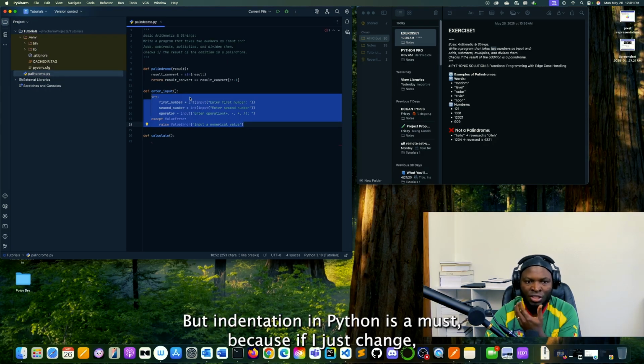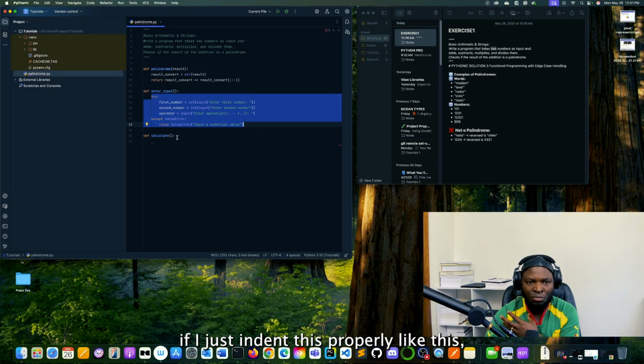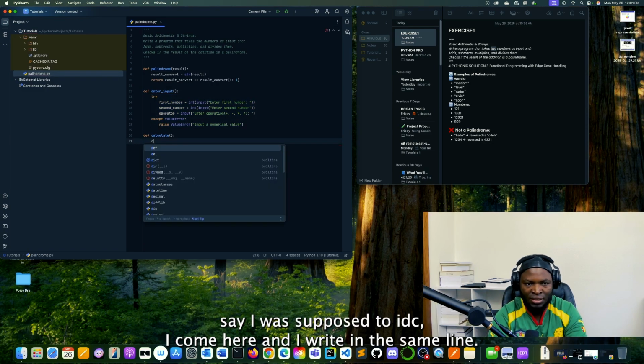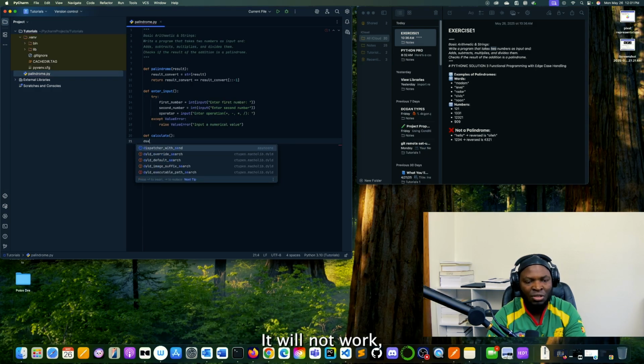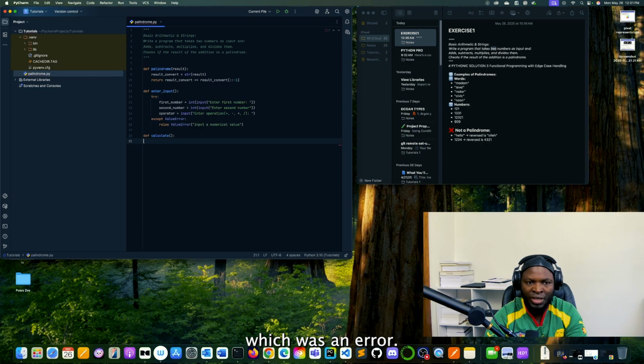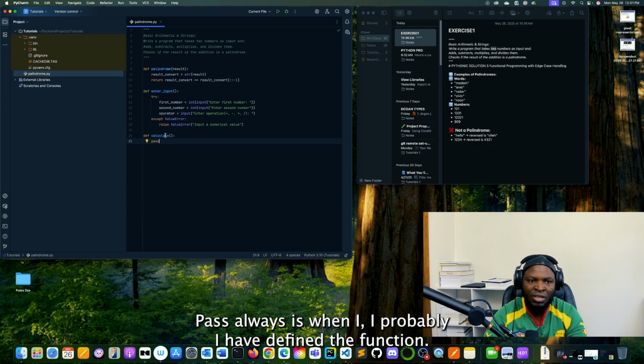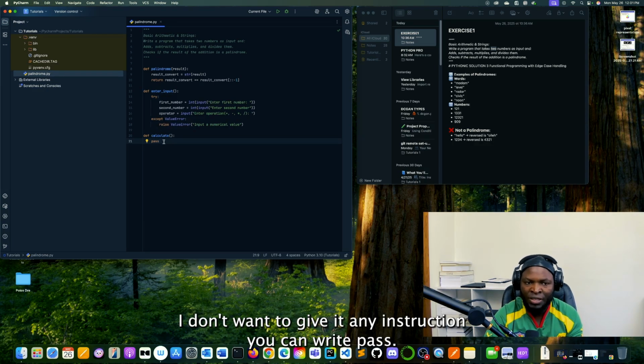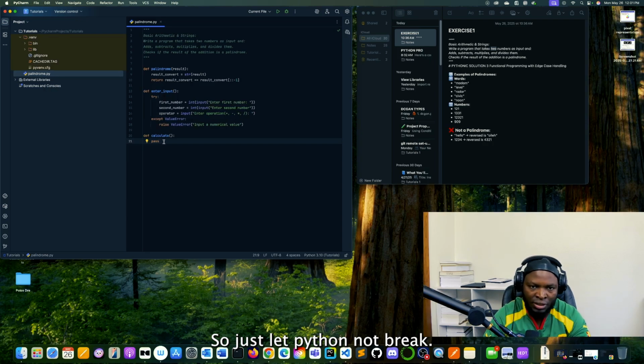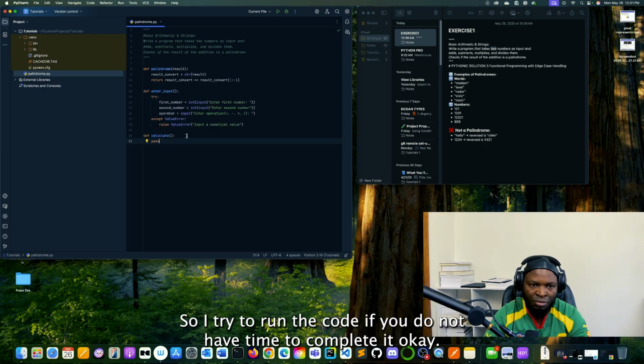But indentation in Python is a must, because if I indent this poorly, say I was supposed to write this here, and I come here and write it on the same line, it will not work. It will throw an error. So indentation is good. Now I write pass. Pass is for when I have just defined a function and I don't want to give it any instruction. You can write pass to let Python not break while I try to run the code if you've not had time to complete it.